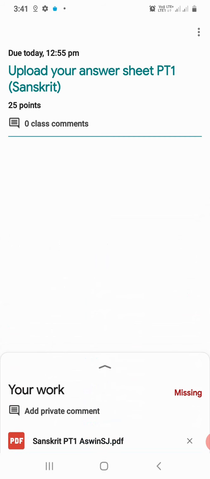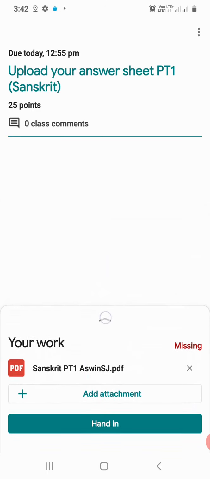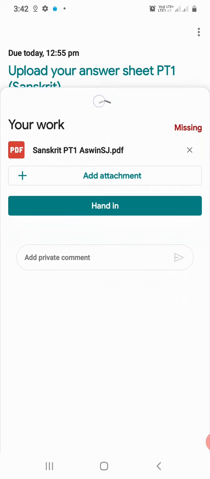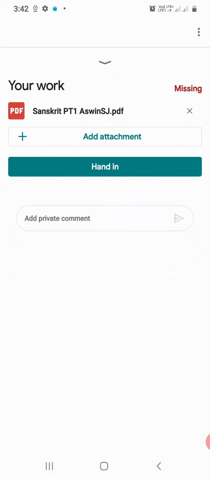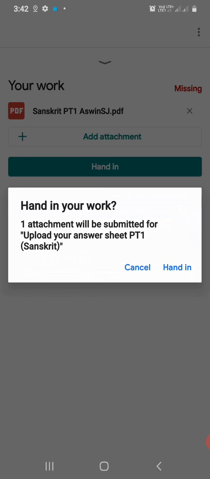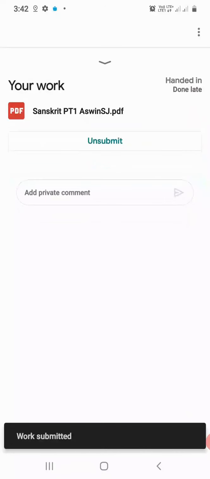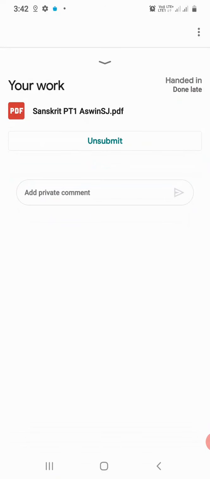After attaching, you click this arrow and drag to the top. Drag to the top, so it will show the hand in button. You click that hand in button. Then only it will go to the teacher. Okay, I'm going to click that hand in button. It will ask again to confirm, and you have to click the hand in again. Now it is going to the classroom of the teacher. Now that file went to the Sanskrit teacher's classroom.